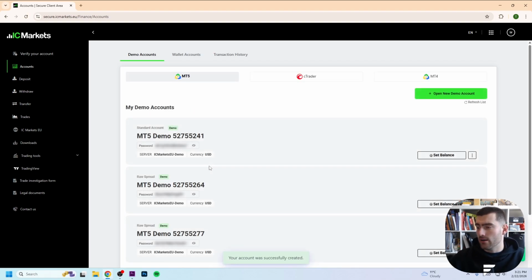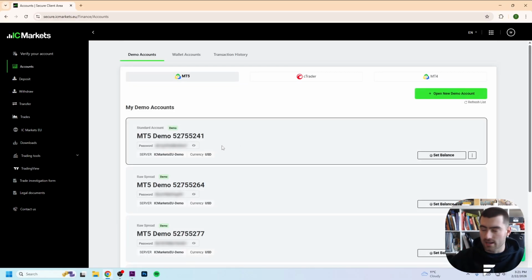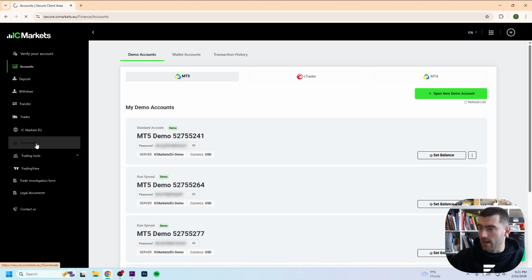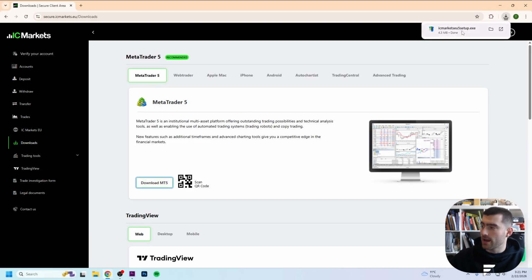And then right now, if you refresh this page, you will find right there our account. Then what we need to do now is we go right here to downloads. Select right here MetaTrader 5 and then click on download MT5. And then right now we click right here on the EXE setup.